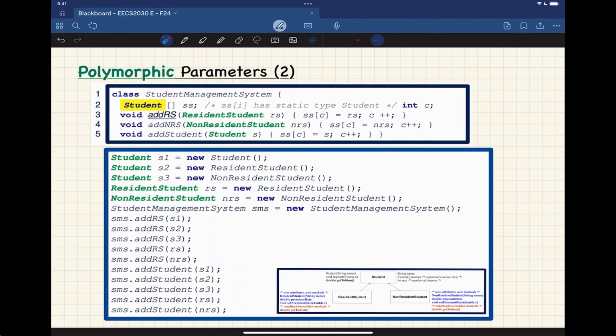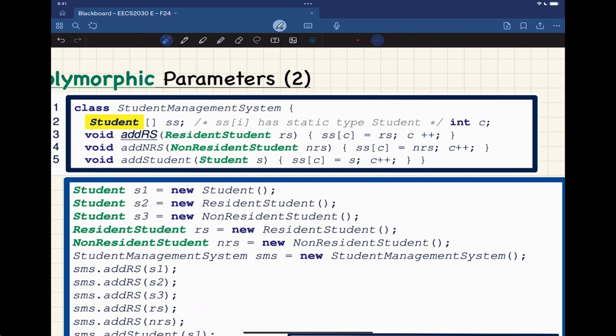All right, so let's now review very quickly the classes. We have our student management system class, and then we have our students array, SS. And remember, every element in the array has a static type, students. And we got three methods here: add RS, resident students, add non-resident students, and also add students. The difference is, if you look at the three parameters over here, they have different static types. One is resident students, the other one non-resident students, and the last one students. You can see the difference here.